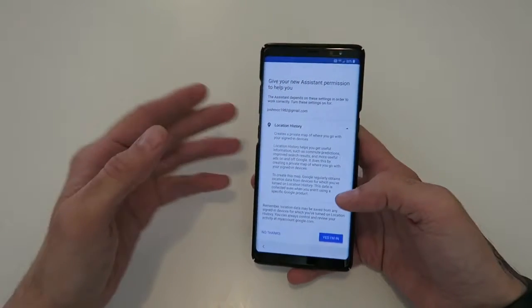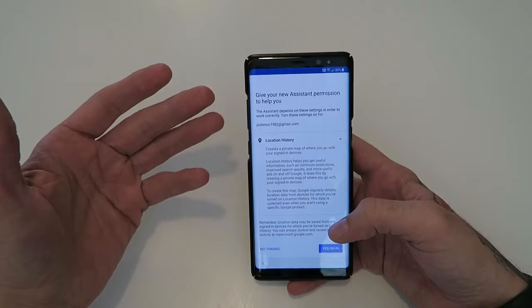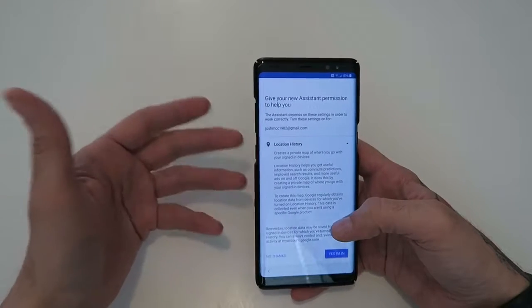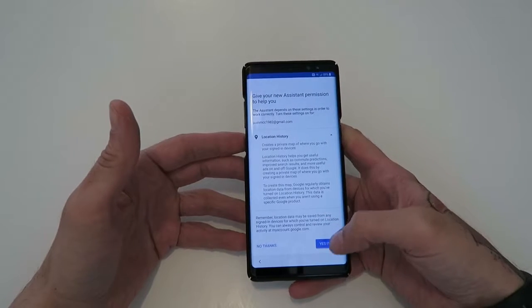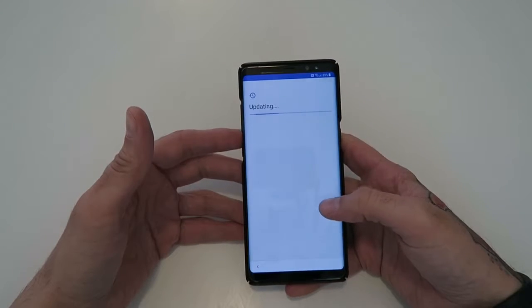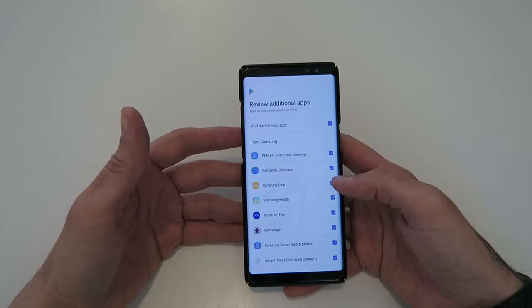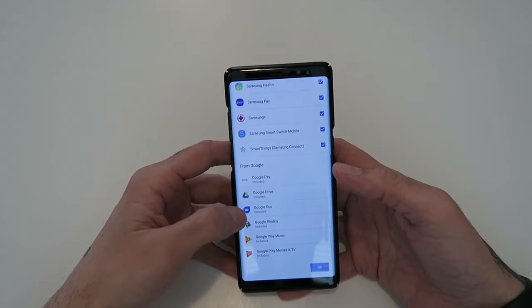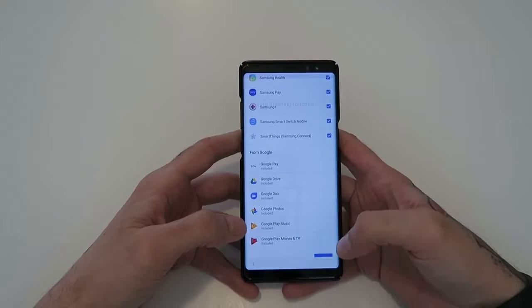Location history, that's something that I'll turn off later. It's something that it asks to assist you with. If you don't want Google tracking where you're at, set it up so that they don't track you. Review additional apps. These are all the Samsung apps and the Google apps. I just click OK.